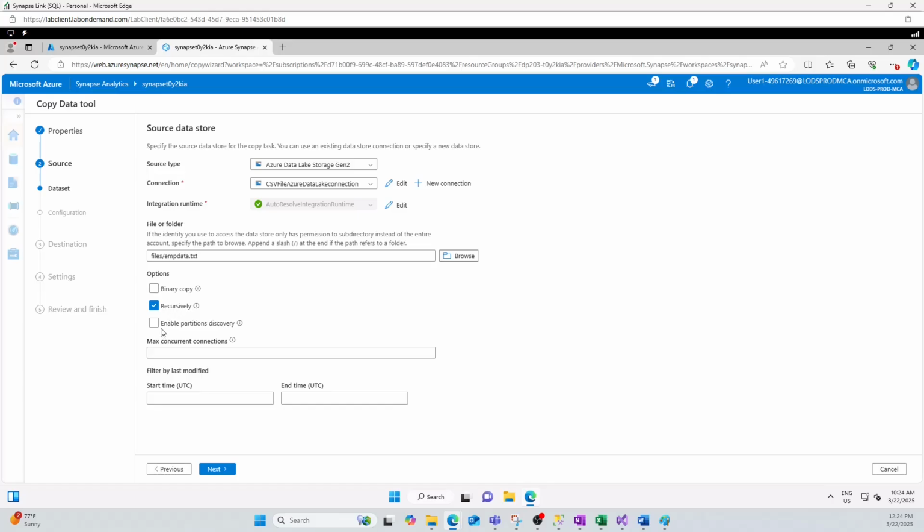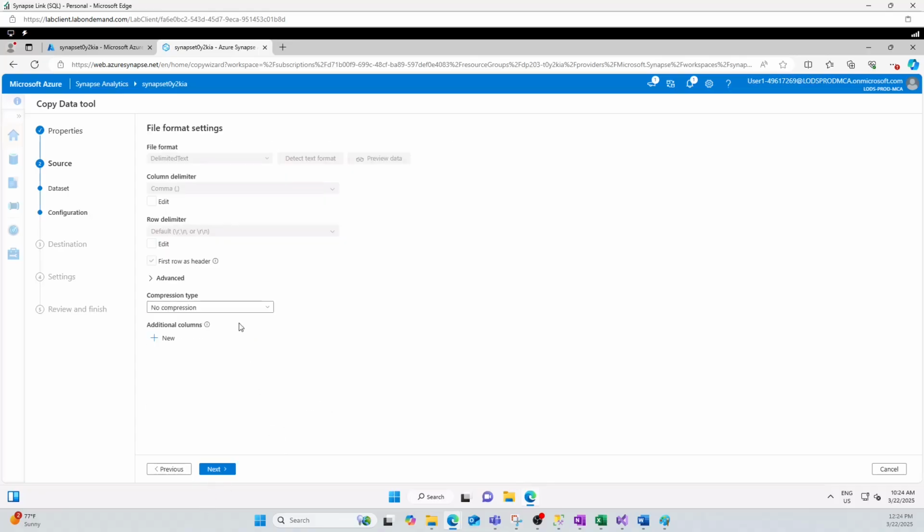There are a couple of options we can have: binary copy, recursively. I think we do not need those. There are also max concurrent connections and start and end time. I am not going to use these options either. I'm going to click next.